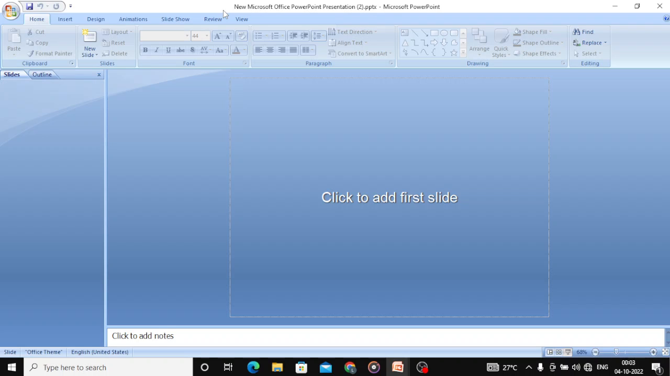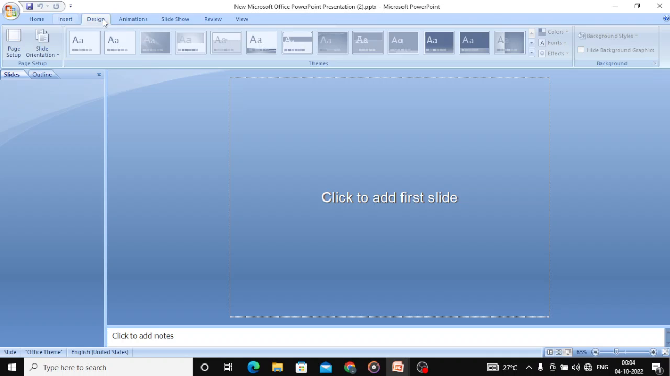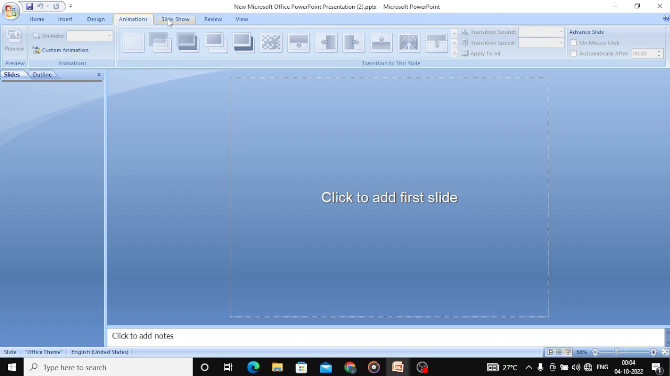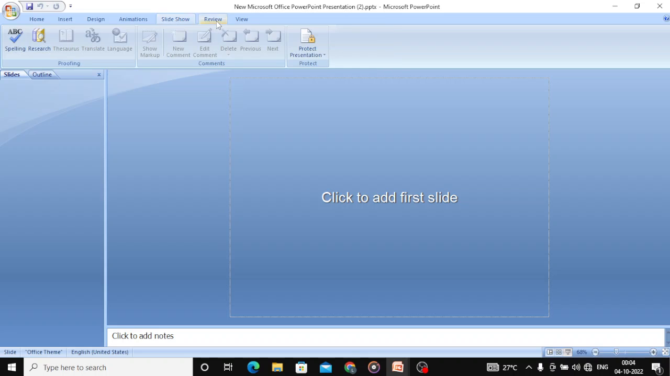And see here, as the menu is available, I'm telling you the different portions of the program. At the top, the name of the presentation is appearing. This is the title bar. Just below this, the menu bar is also there: Home, Insert, Design, Animation, Slideshow, Review, View, just like this. So come back to the Home button. So we are at the beginning.